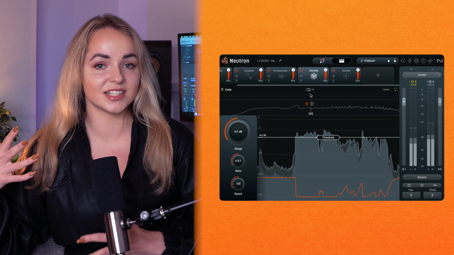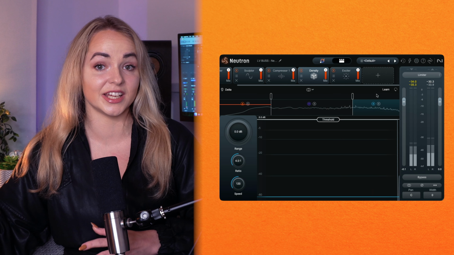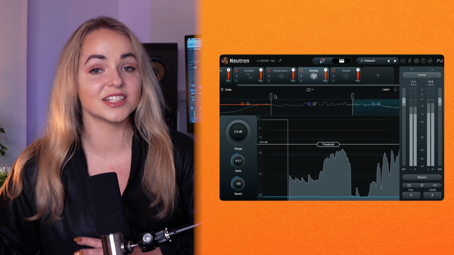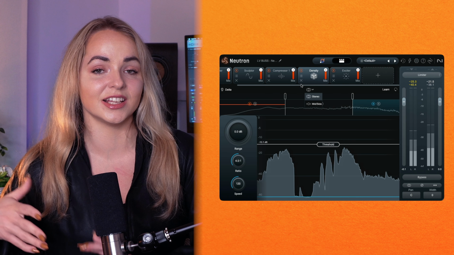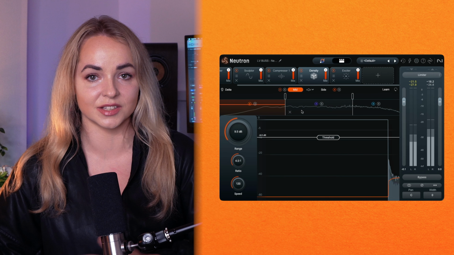And you can use Density on any other instrument where you need more presence, clarity, and impact. Density is available in mid-side mode, and also you can split it into 3 frequency bands for even more precision, and it's really easy to dial in exactly the processing that you're after in just a few seconds.